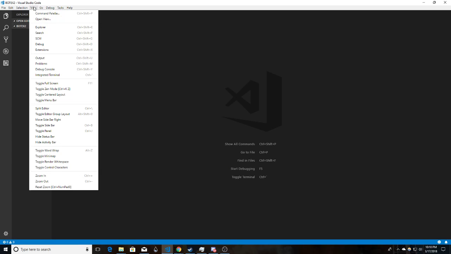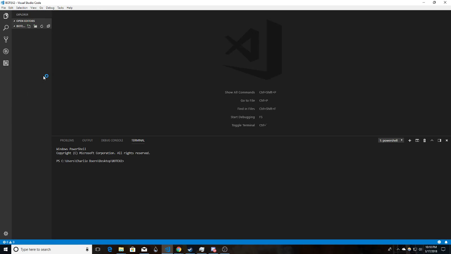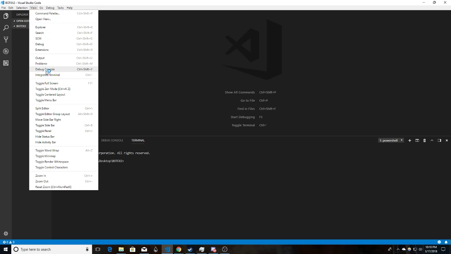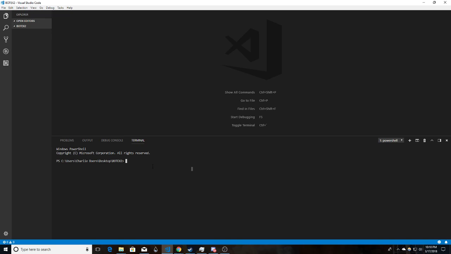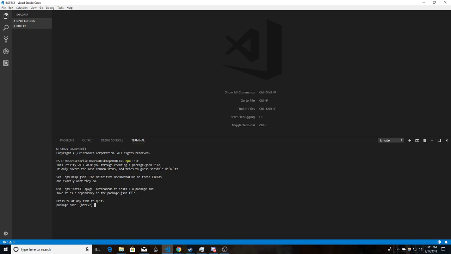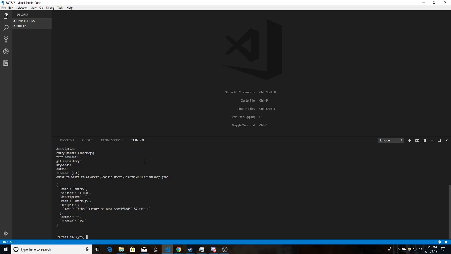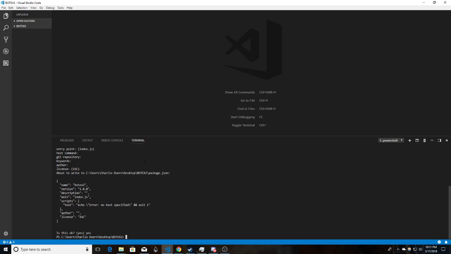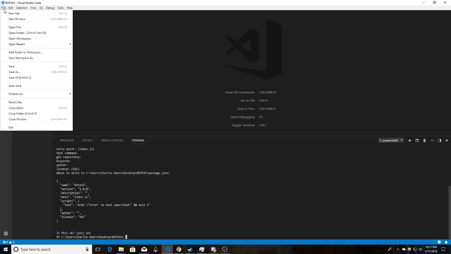What you do from here is you do View, Integrated Terminal. That's View, up here, if it will let me, Integrated Terminal. And then since you downloaded Node, it's on your computer, you do npm init. And from there, you just press enter a bunch of times until it wants you to type yes. And then once you do that, you've got a package.json file with exactly what you want.